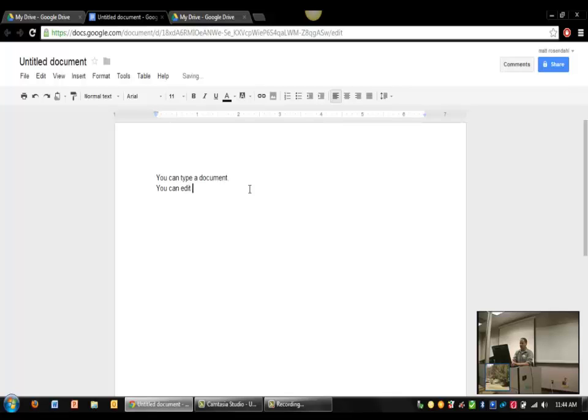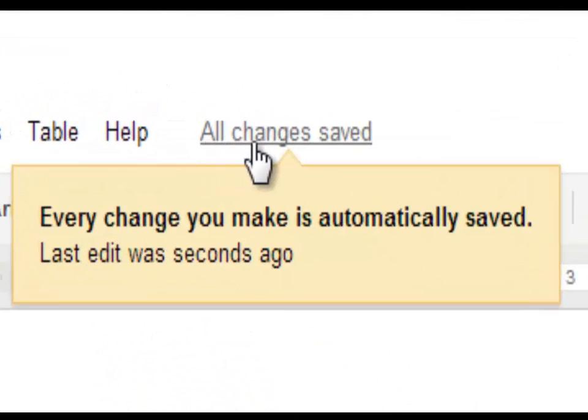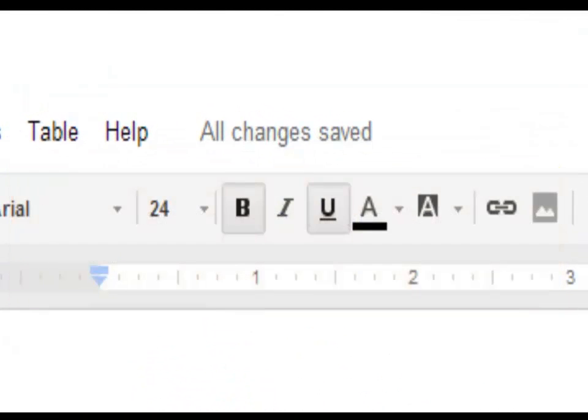You can type a document. You can edit your document just like Microsoft Word. I can change it to bold. I can underline it. I can make things smaller or bigger, just like Microsoft Word. Let me show you some things that are not quite exactly like Microsoft Word that make this a little more powerful. The first thing is this little line here at the top. Do you see where it says all changes saved?